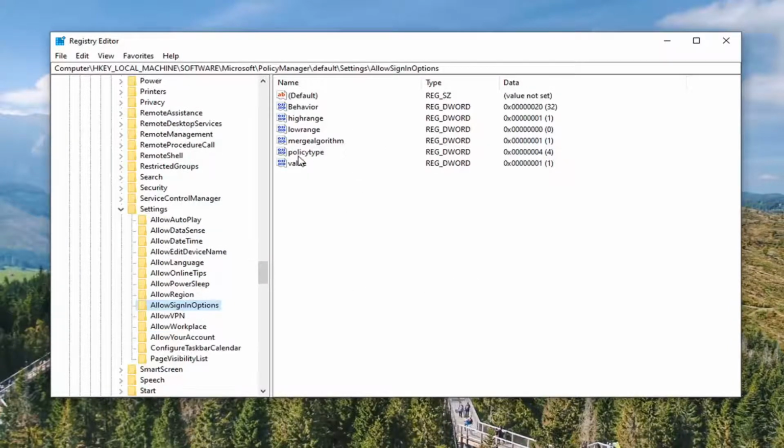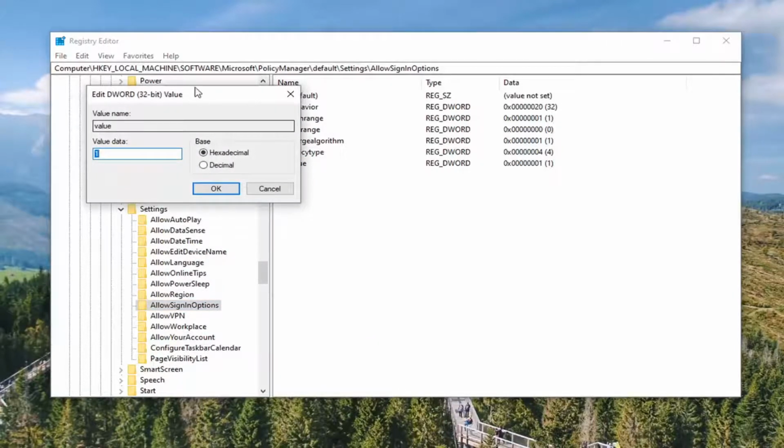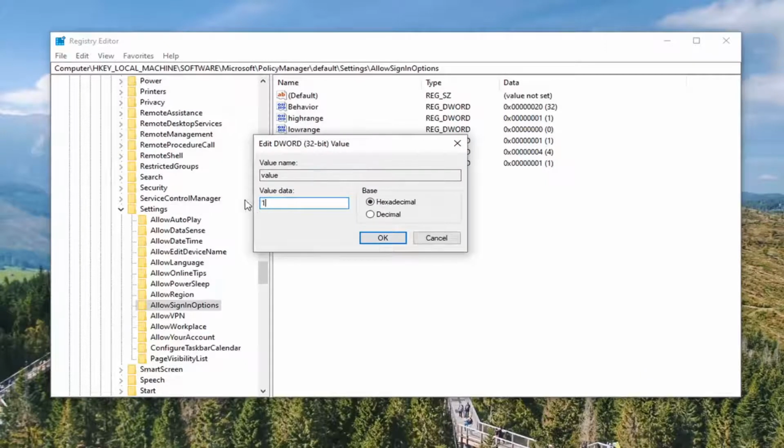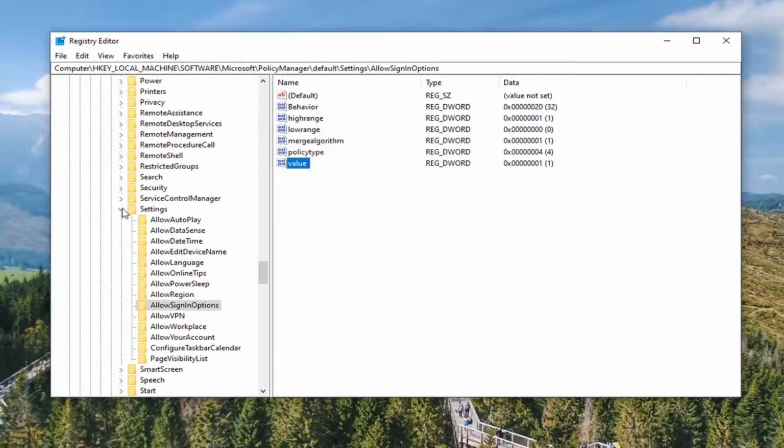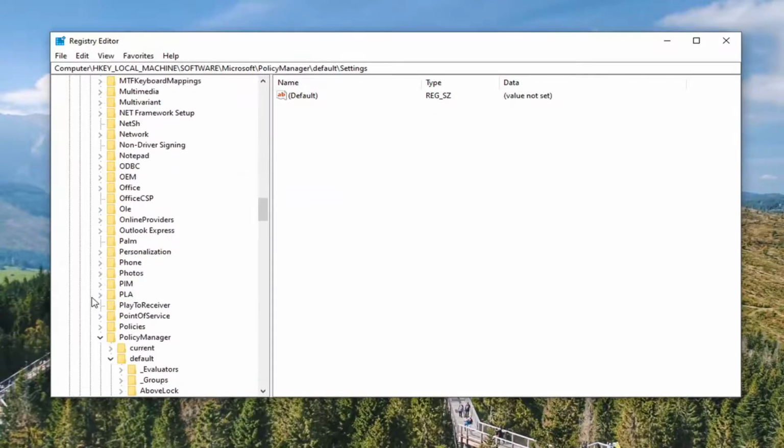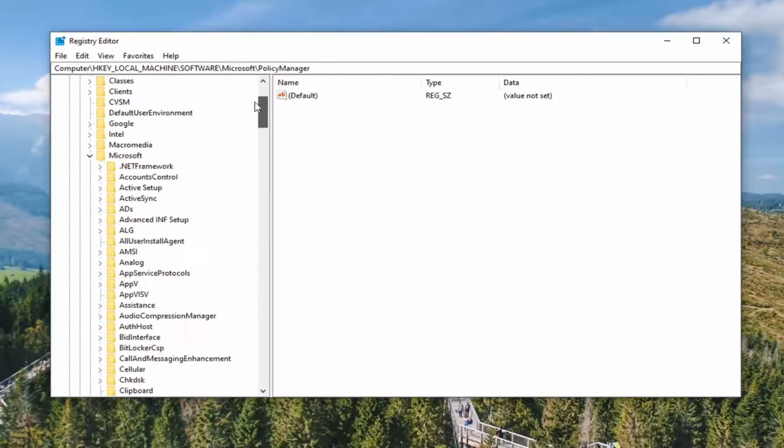So now on the right panel here, there should be a value that says value. Go ahead and double click on that and make sure value data is set to 1. So if it says 0, type the number 1 in here, select OK, and now you can close out of here, restart your computer for the change to take effect, and that should be about it.